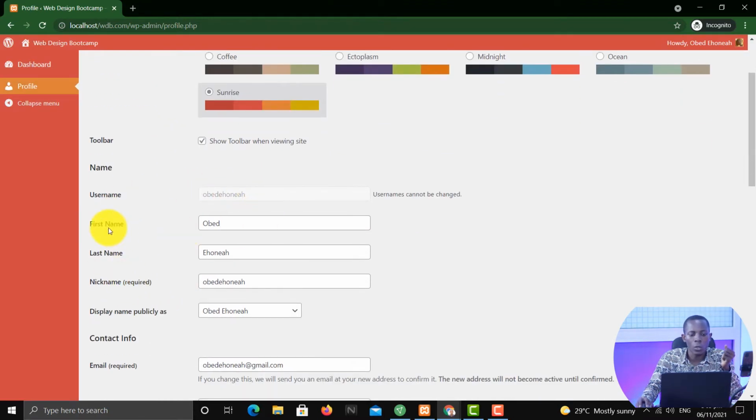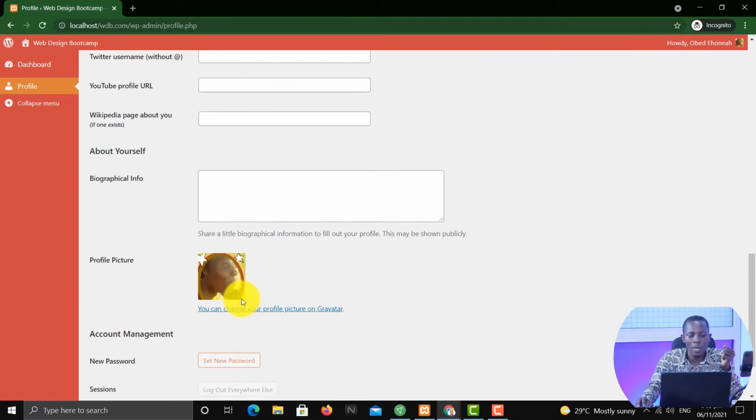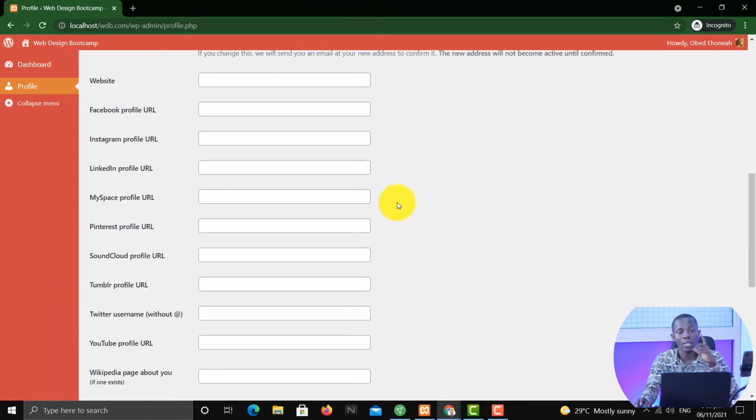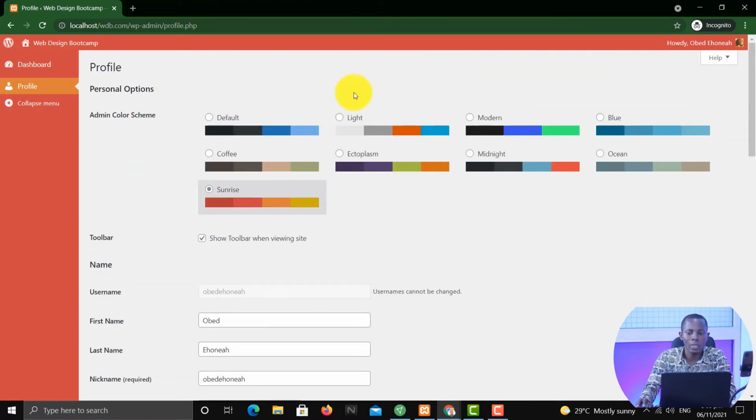That's what the subscriber can do. You can change your first name, last name, and any of these. But the subscriber cannot change their own role. So they can change their password, but they cannot change their own role. Let's pay attention to that.